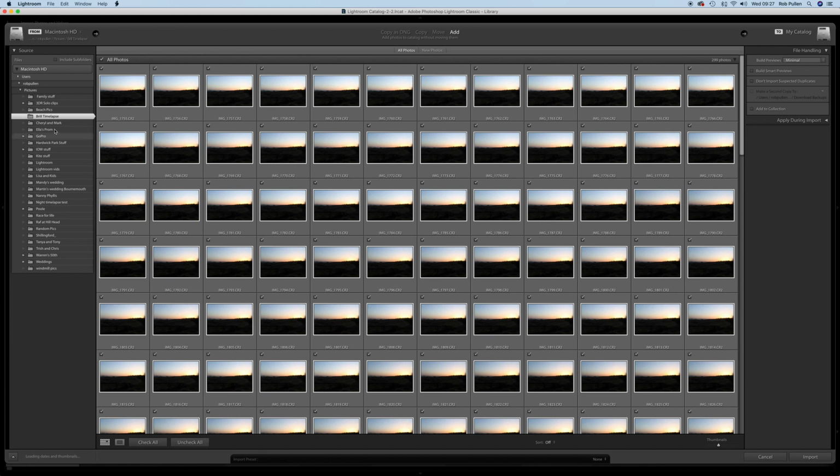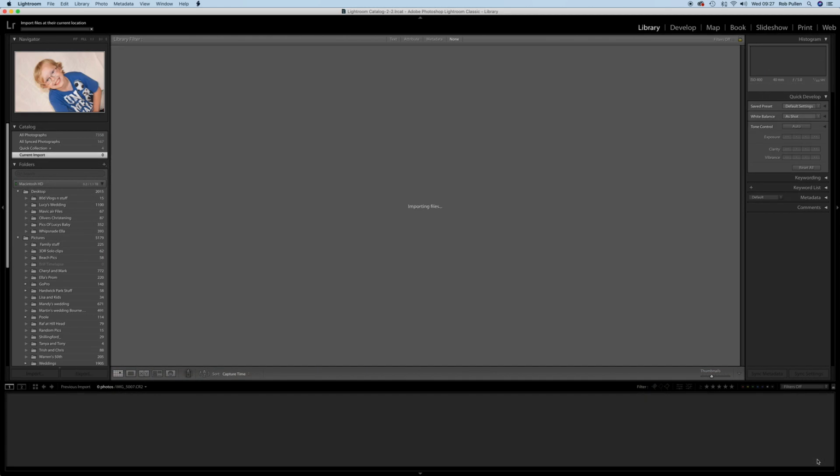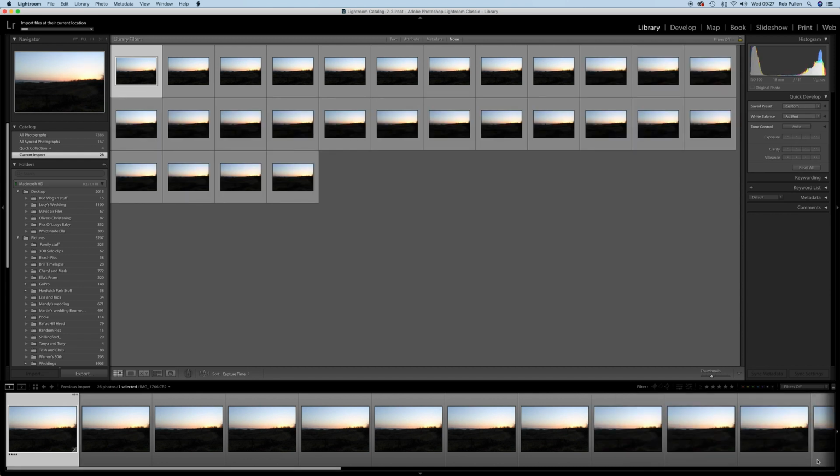On the left it says Brill time lapse. All the photos are checked. Make sure it's on add at the top, and we're just going to click on import. Now this is going to bring the photos into Lightroom via LR Timelapse. So it's going to open up all the photos fairly quickly.